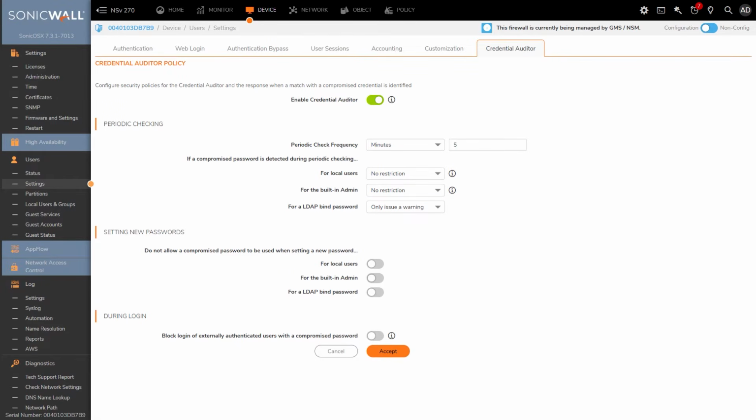When the administrator is going to toggle on the feature and click on Accept, the firewall is going to reach out to the SonicWall UpToDate service and securely download a file which contains the hash values of known compromised passwords. And once downloaded, Credential Auditor immediately begins evaluating credentials without restricting the access. Instead, what it does is alerts the admin that a user's password matches a known compromised hash. And from there, the user decides what action to take.